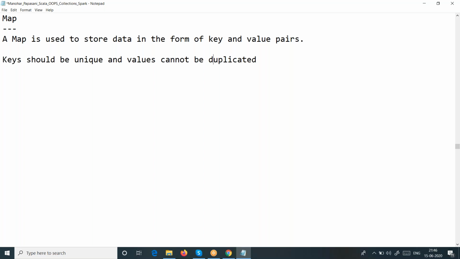Sorry, it's opposite. Values can be duplicated. Are you following? So what is the point here? You cannot have duplicate keys, but you can have duplicate values. Okay, keys have to be unique. And if you try to insert duplicate keys, what happens is the new key replaces the old key.